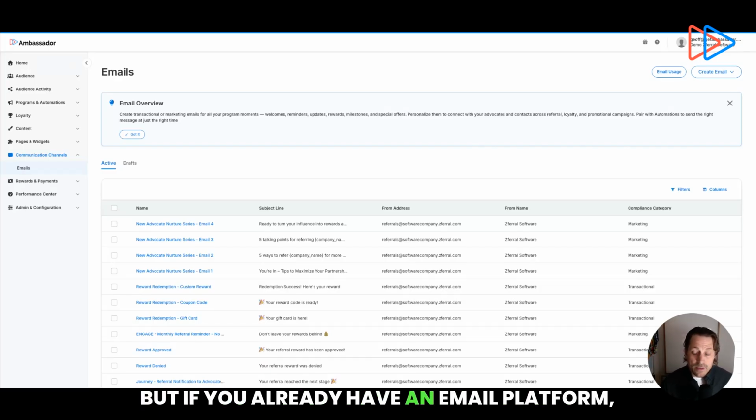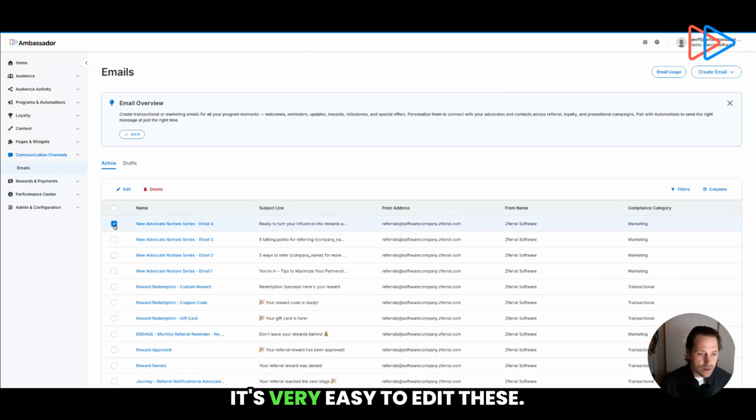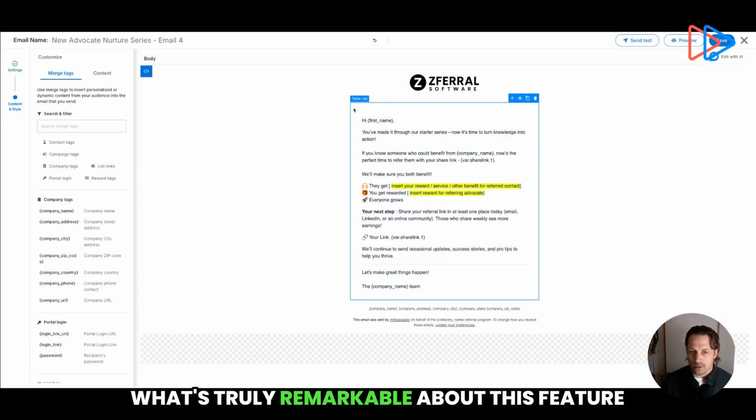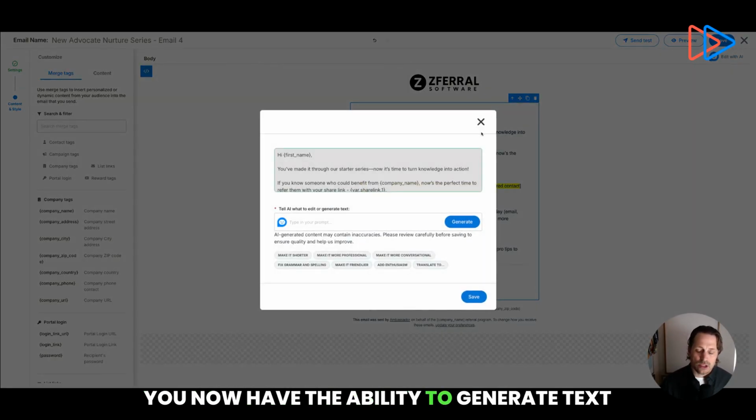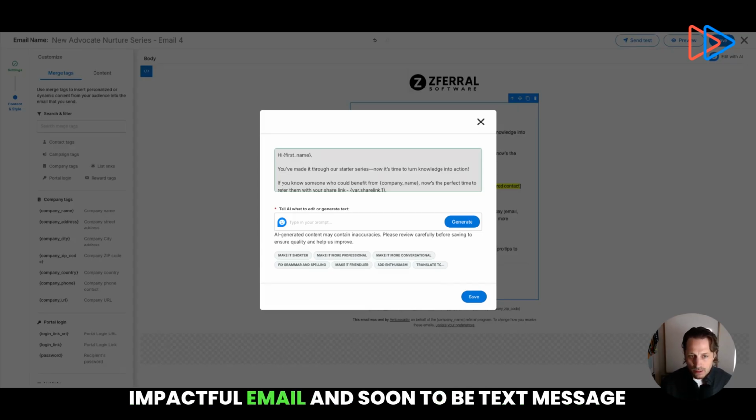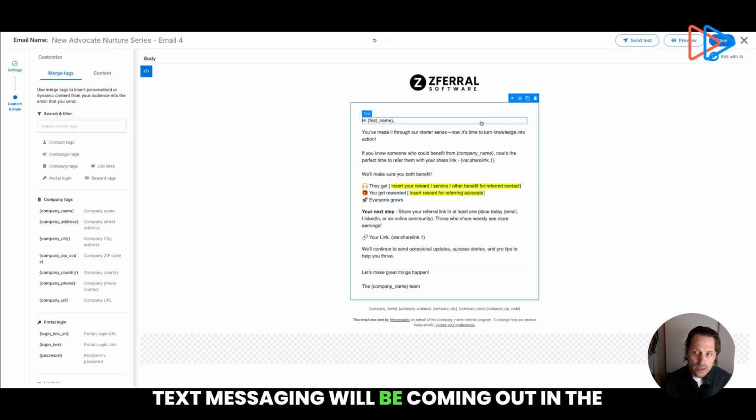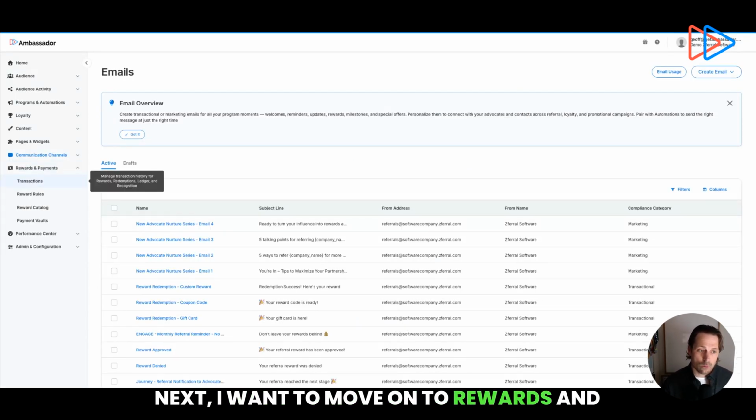But if you already have an email platform, you can actually automate it and have the emails trigger and send from your platform as well. It's very easy to edit these. We have our own WYSIWYG. What's truly remarkable about this feature is its editing capability with AI now. You now have the ability to generate text using HiroAI to give you the most impactful email and soon to be text message all in one flow. Text messaging will be coming out in the next 30 to 45 days, which will follow the exact same flow that you see here.